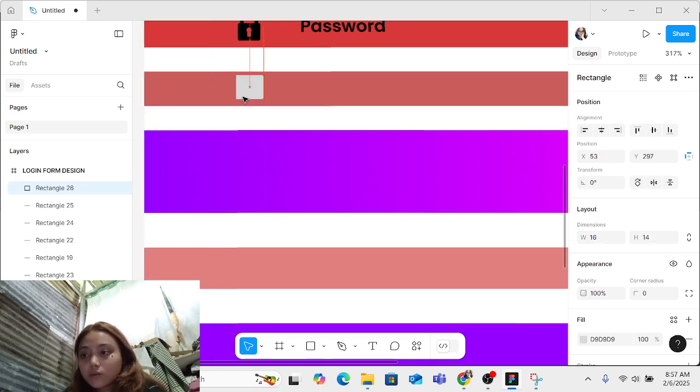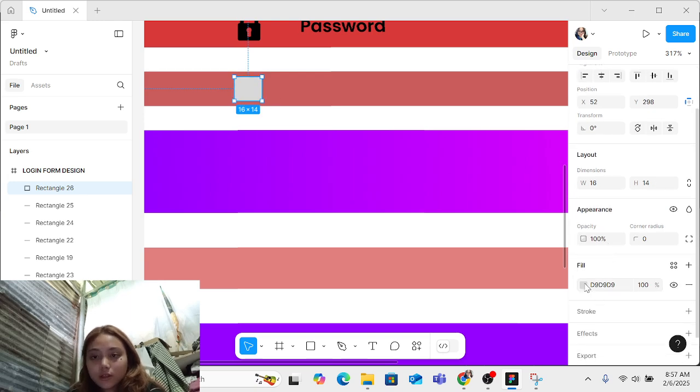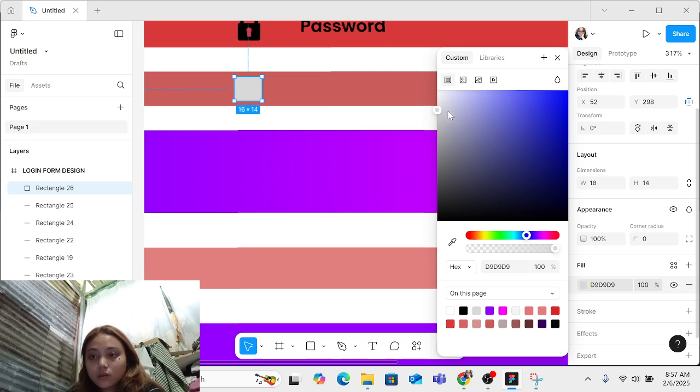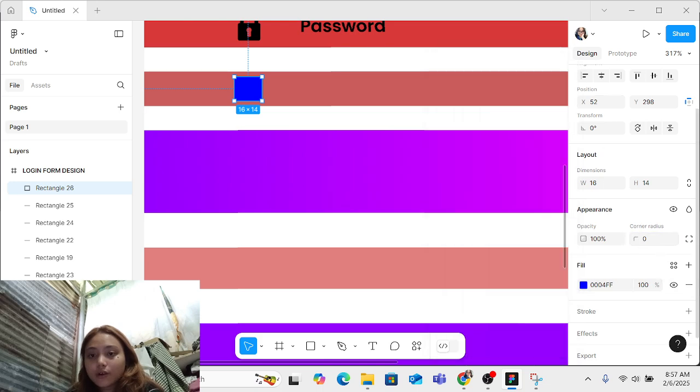So let's change that color into the blue, not really that dark blue, but yep, that would do. And let's change the corner radius to, I don't know, something like that. Then after that, let's put the icon.